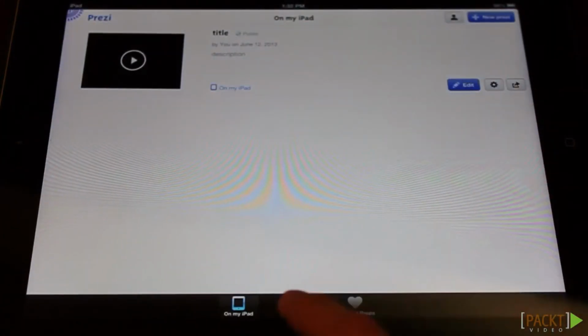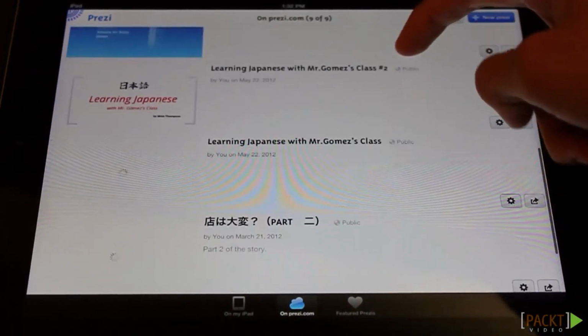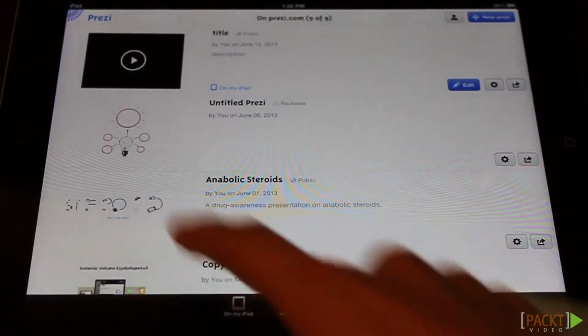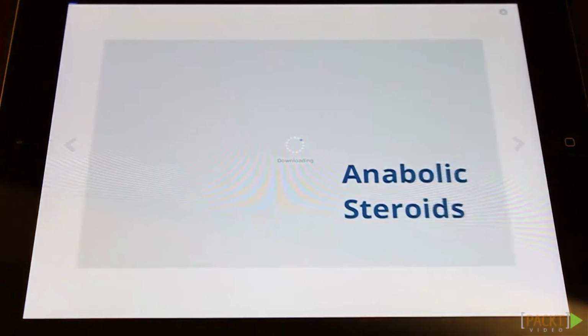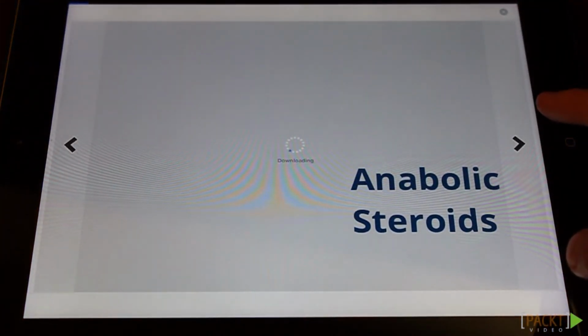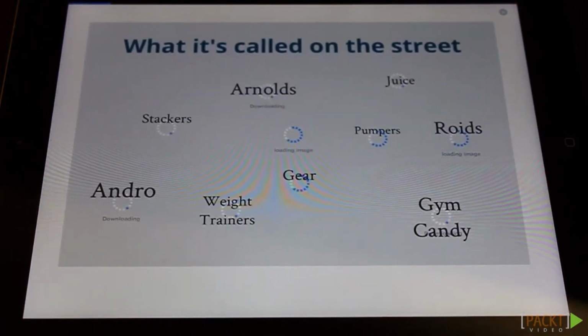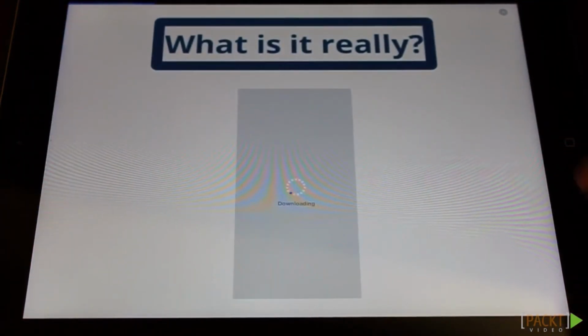Let's swap over to the On Prezi.com tab. You'll notice that your iPad Prezi will also be present, but Prezis you have created on the Prezi.com will also be there. If you tap on one of these, it will download it to your iPad to view. Notice that since these Prezis have paths enabled, you can view them in the presentation mode.